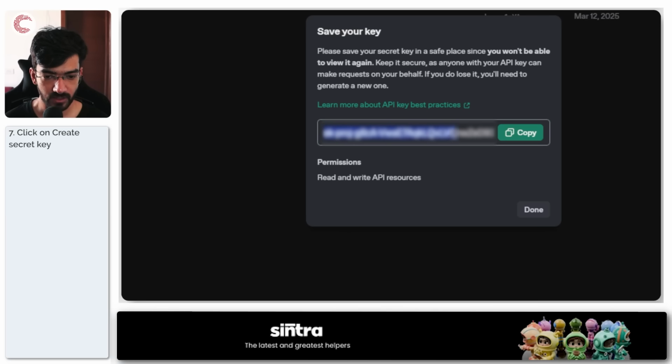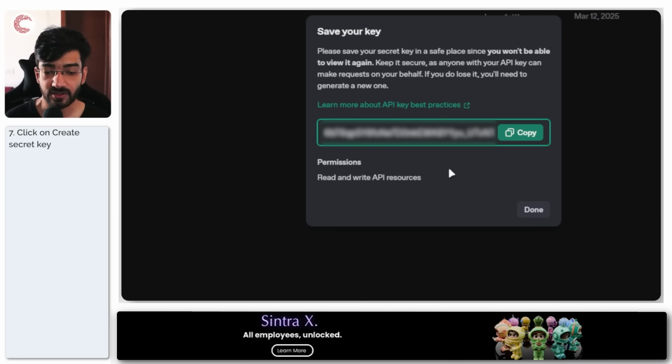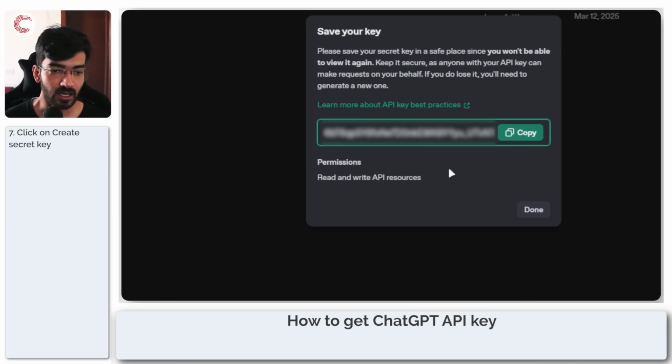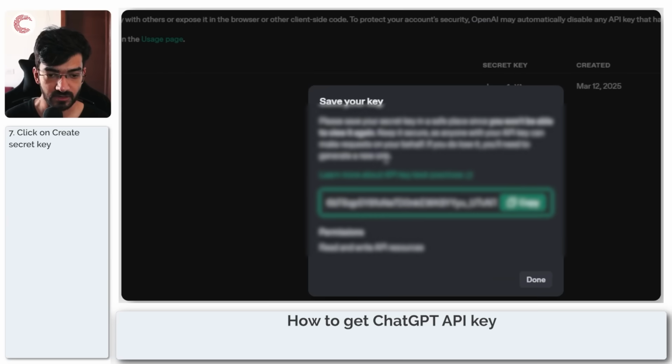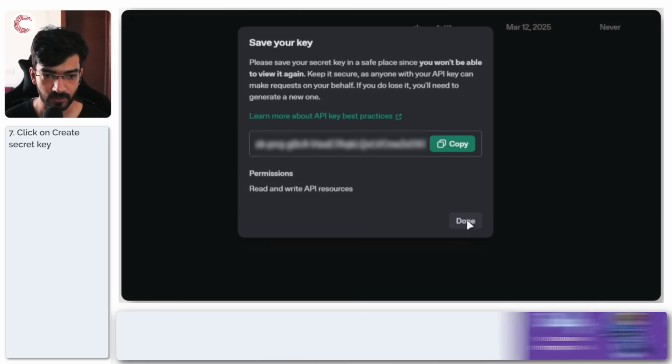This is now your ChatGPT API key that you can use to read and write all API resources. Of course, you should be keeping this API key hidden and protected from others, just to preserve safety, because otherwise anybody who has this API key can use your account to send random API requests. So we don't want this to get out.